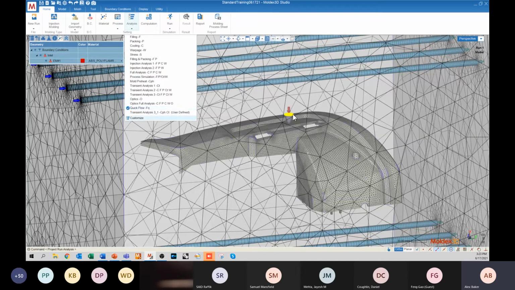Once I've arrived at my gate location, then I can actually run a real filling analysis. The real filling analysis will actually consider the viscosity of the material. You'll be able to see all of the results that you would expect, things like temperature, pressure, viscosity, all of the results that you would expect out of a molding simulation you'll get out of the filling analysis.